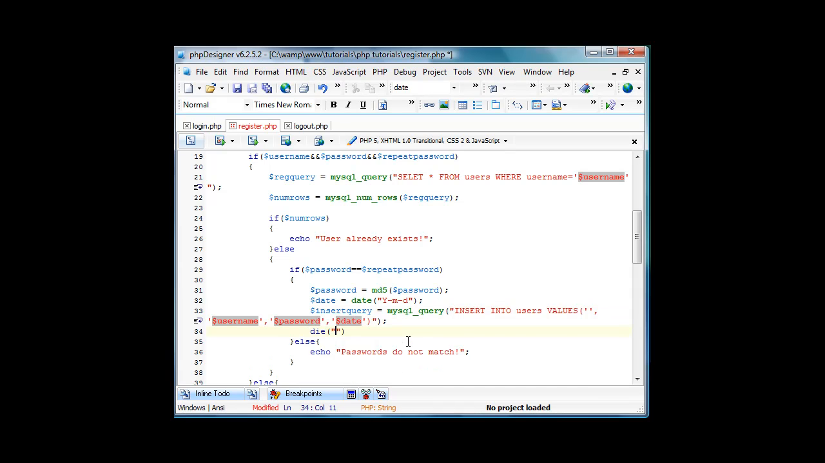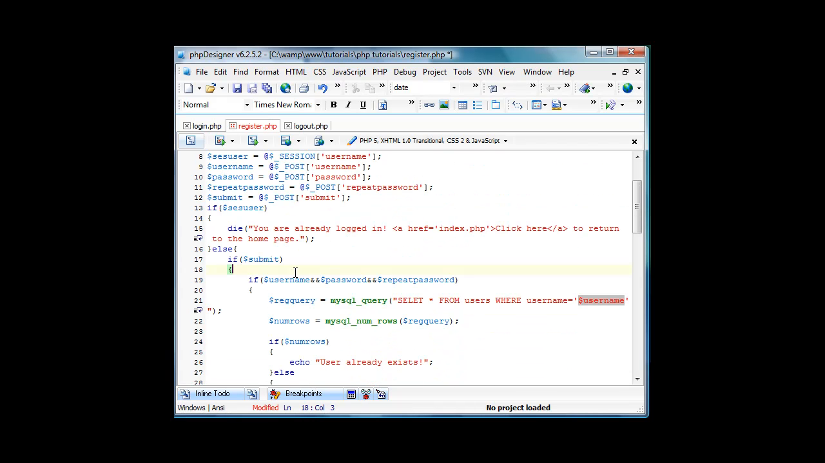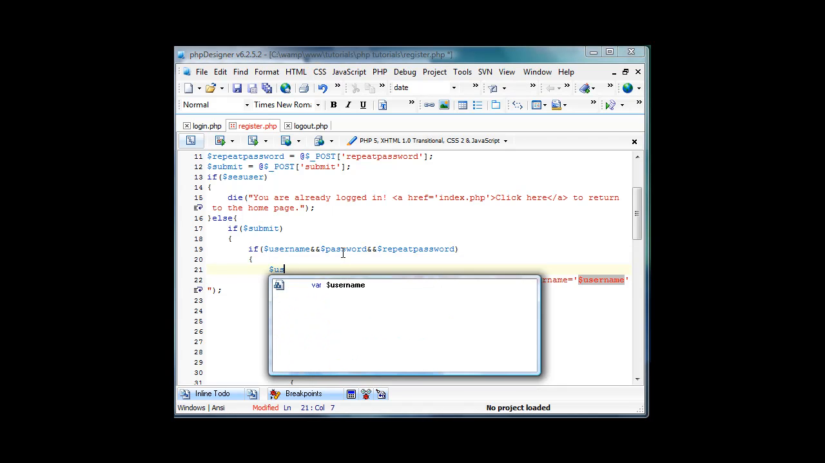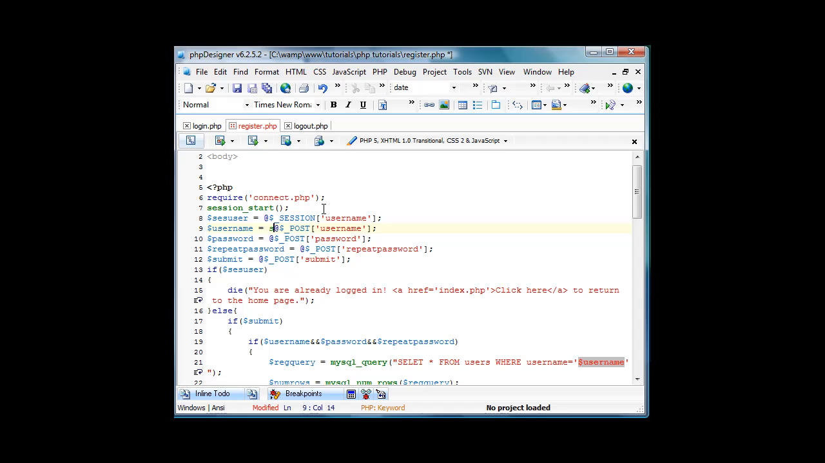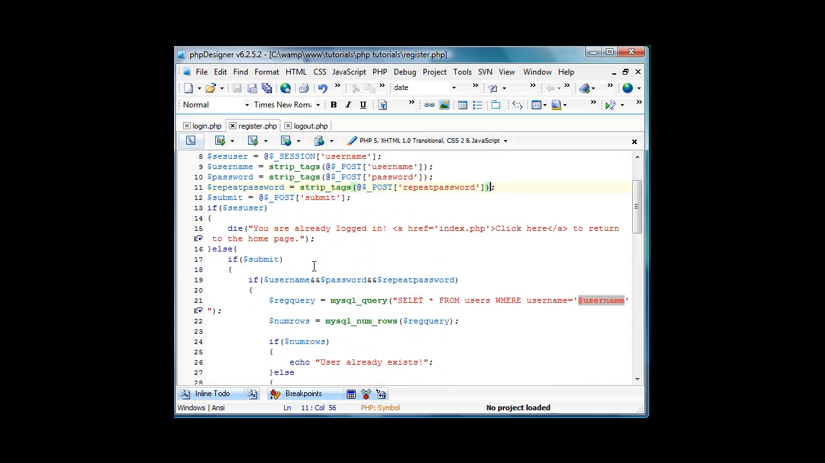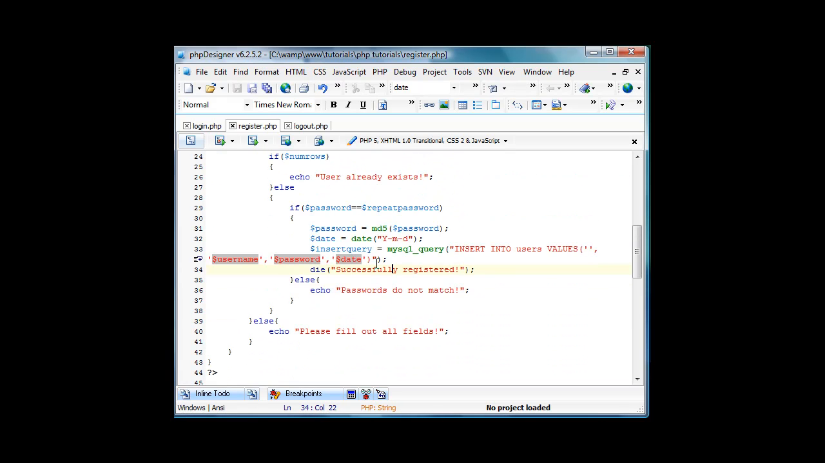And then we'll die, successfully registered. We also need to strip tags. We'll do username equals strip tags. Yeah, I think that should strip it right. Strip tags. And we don't really need to strip tags on the password, but we will anyway. Strip tags. Save that. So now the HTML tags and stuff are stripped. There's probably a lot of security flaws, but that's not what I'm really working on.